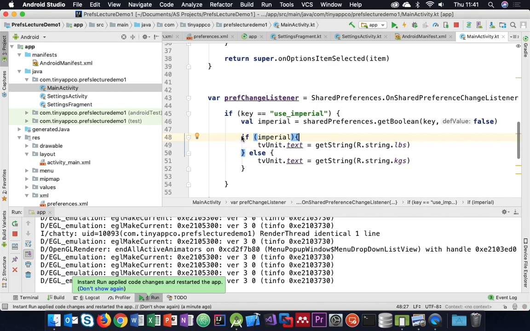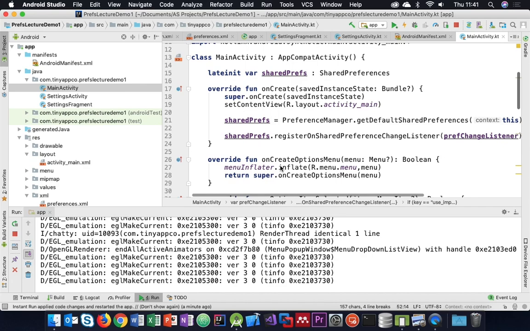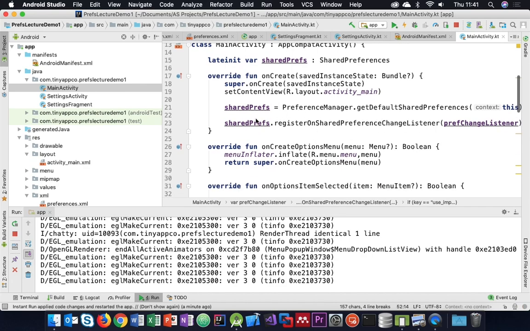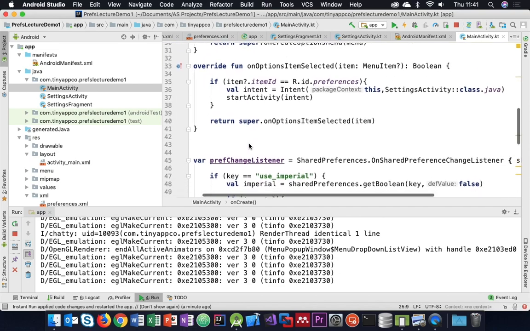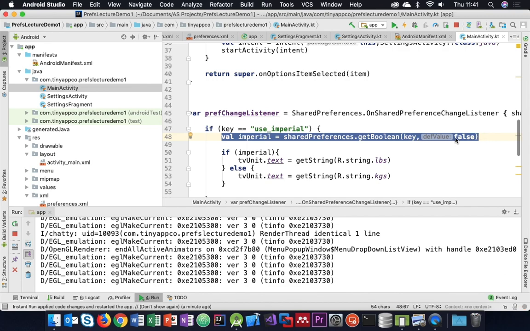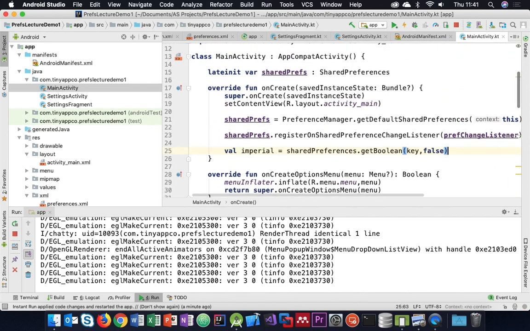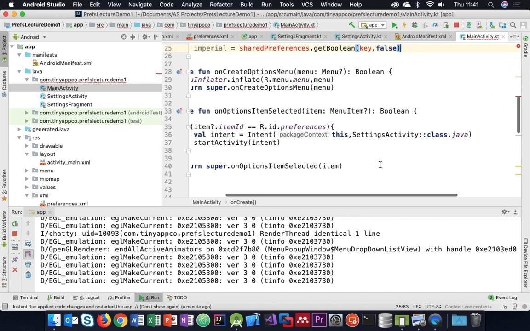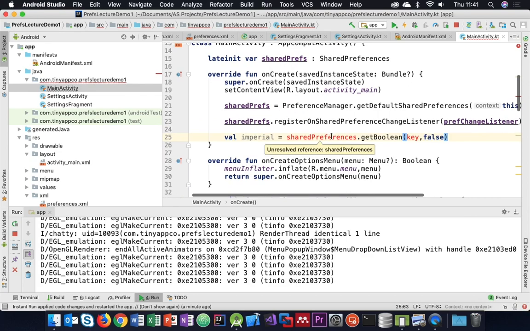So I'm actually going to need to do this again as well, because I need to check here if the preference is right for when it loads. Okay. So I think we've pretty much got the code to figure out whether it's imperial. So let's borrow that. The only difference here is that instead of using the shared preferences that's passed into the lambda function, I need the one here, which is shared prefs.